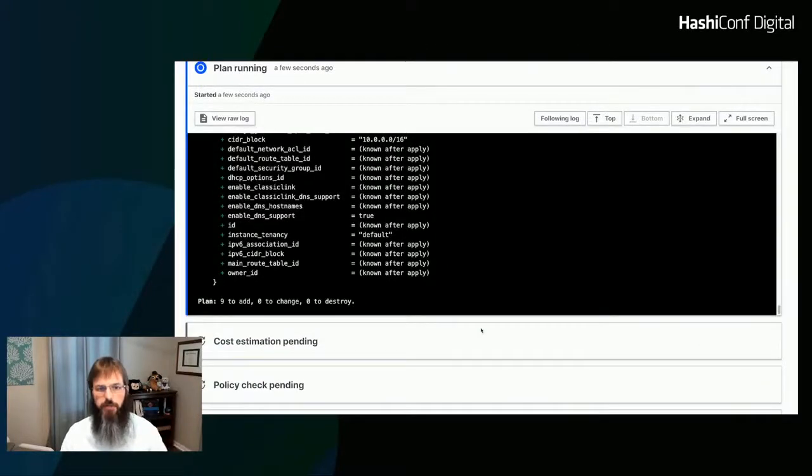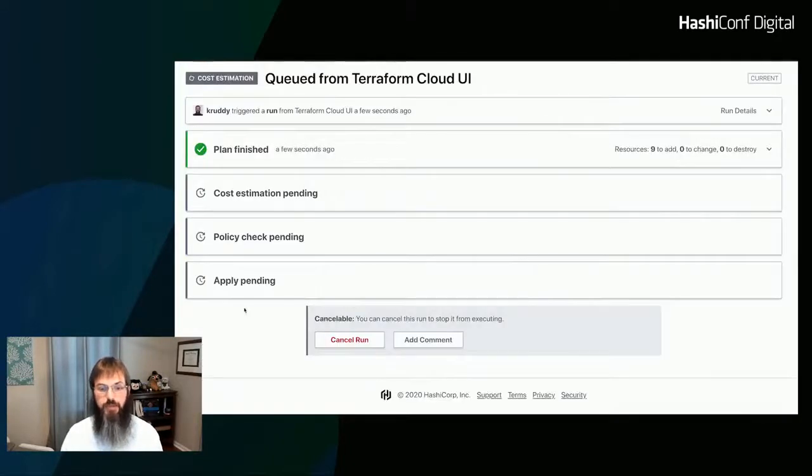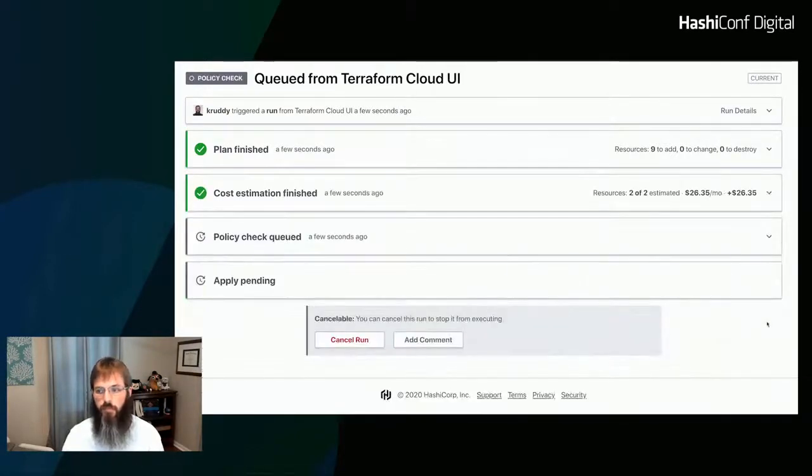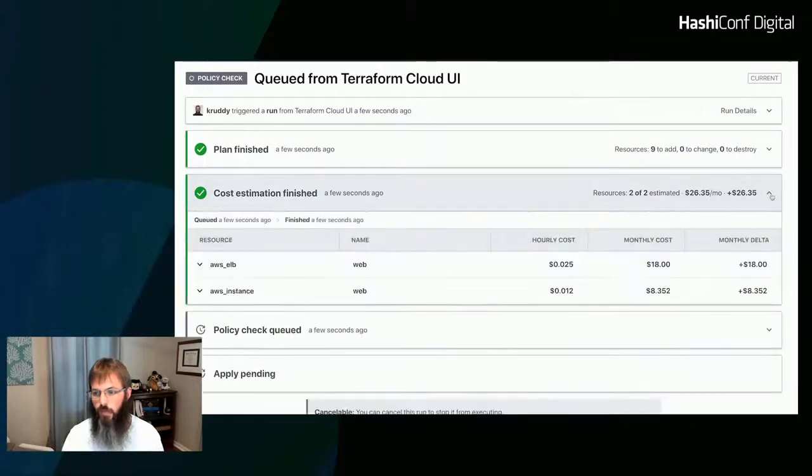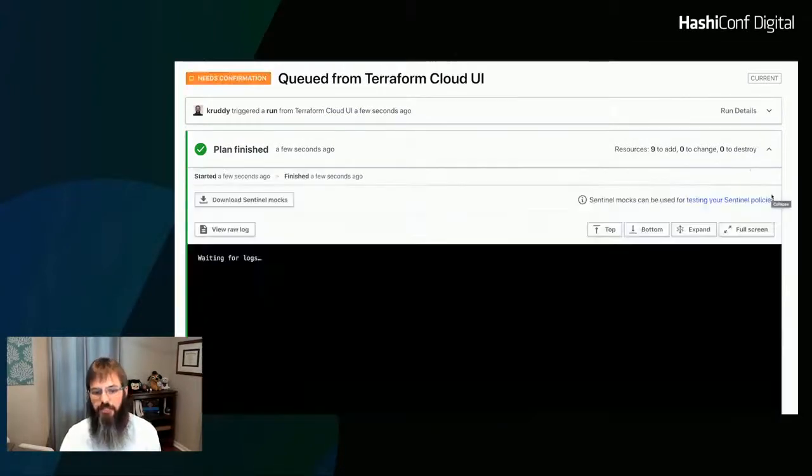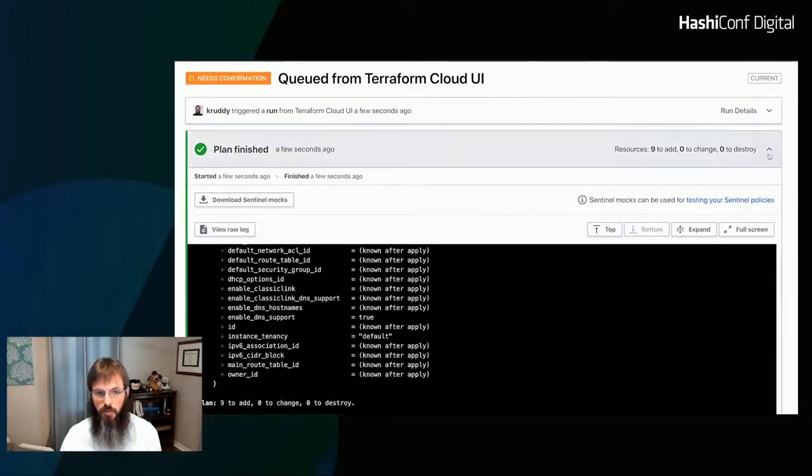Once it performs our configuration, we can see that it's going to plan to add 9 new resources. And then our cost estimation and our Sentinel policy checks are going to run to tell us whether or not we can continue to move forward here. So if we look at our cost estimation here, come back.